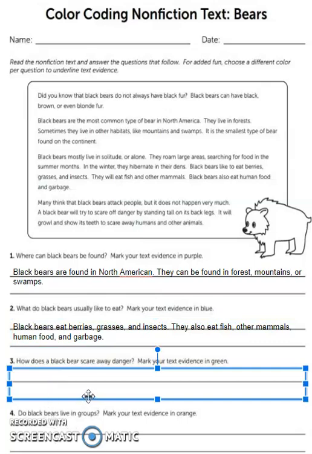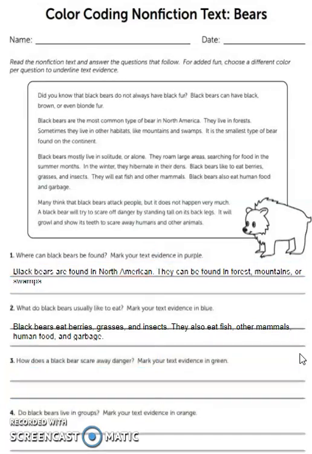Okay, so now I'm going to go down to number 3, and you guys are going to want to pause this video and do number 3, and then we'll do it together. So pause this video and look for number 3. It says, how does a black bear scare away danger? So pause and find. Alright, hopefully you paused. If you haven't, you need to pause and find it. How do black bears scare away danger?